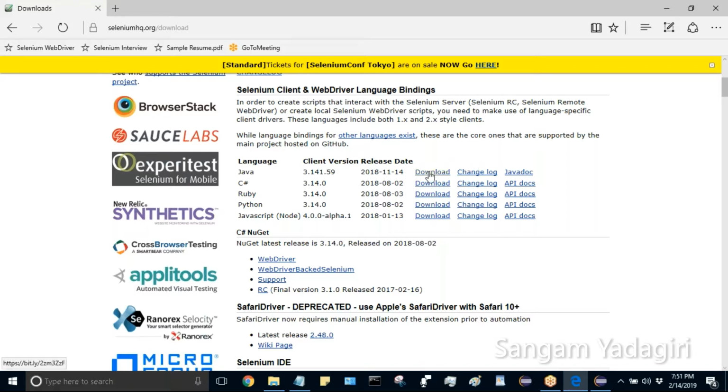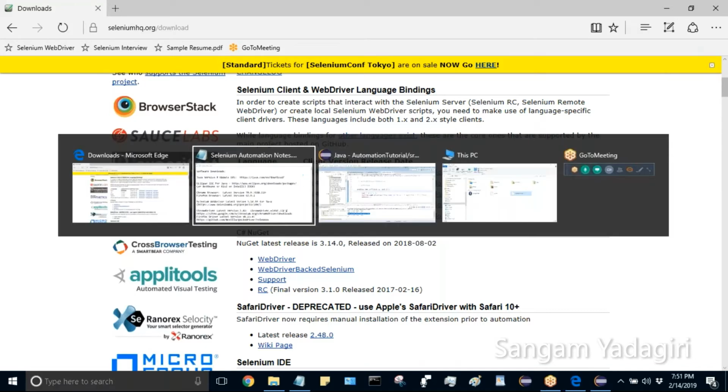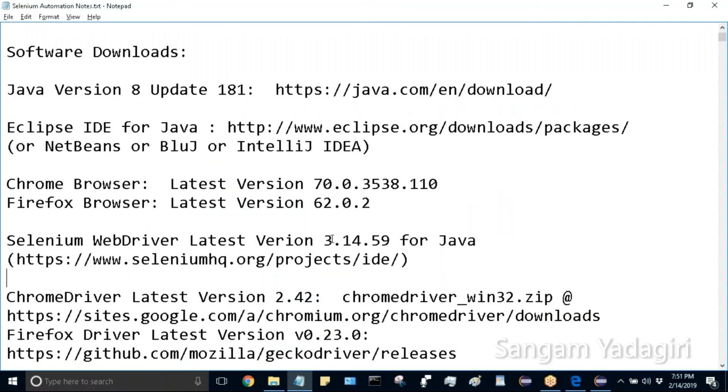So click on this download. It's going to download the latest version, which is 3.141.59. That is the latest version. They actually updated it in November last year. So they update it every 3 months or so. So let's see what is the latest version I downloaded. 3.141.59. Okay, so that is the latest version now. That was the latest version for last year.